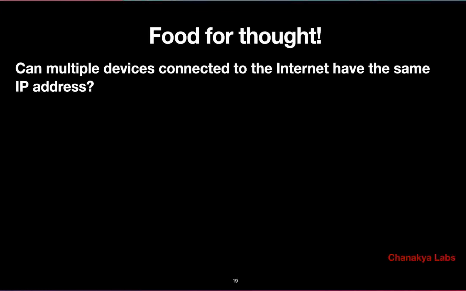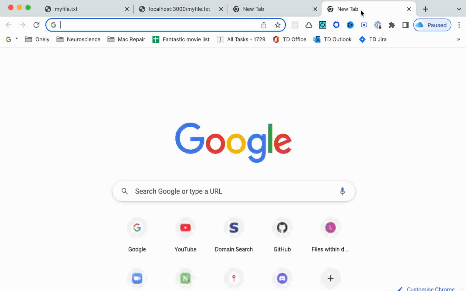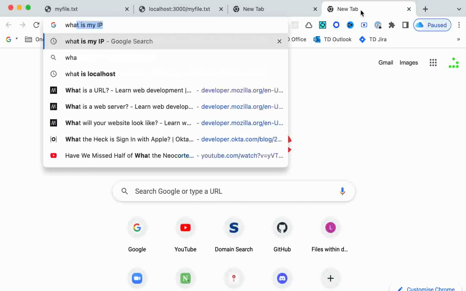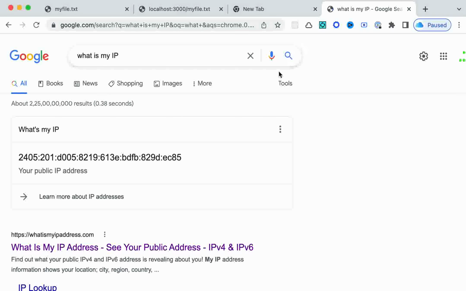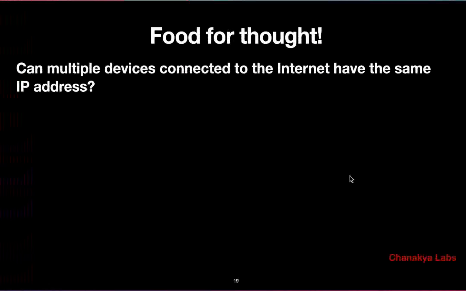I just wanted to highlight this. Let's say you type "what is my IP", then you will see something like this. Some people will get IP version 4. In my case it is IP version 6, but the point is that this might not be the IP address of my device. This might be the IP address which is exposed through my router. Those things can be different.